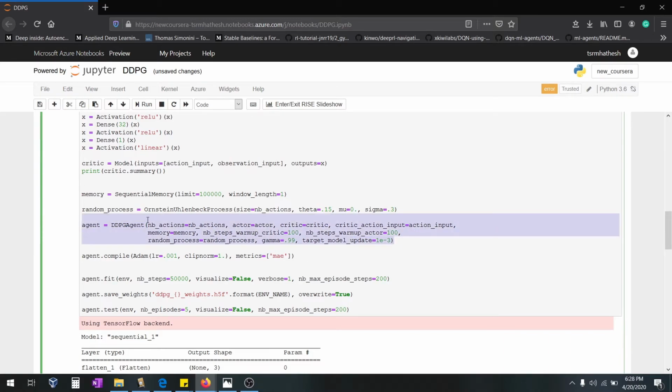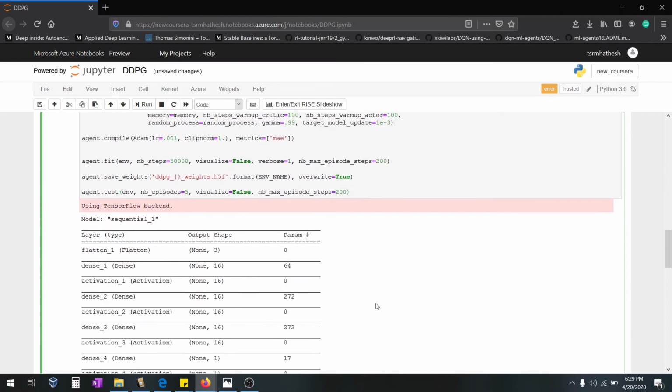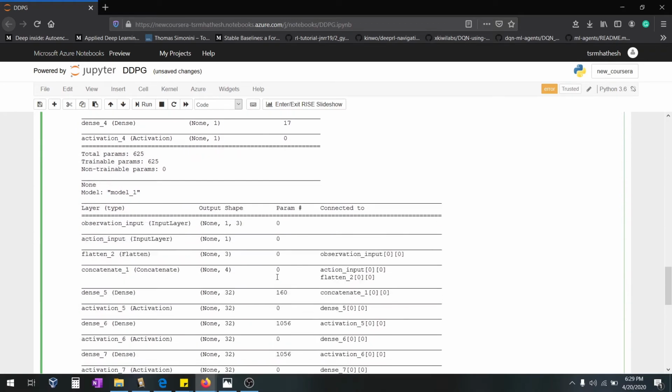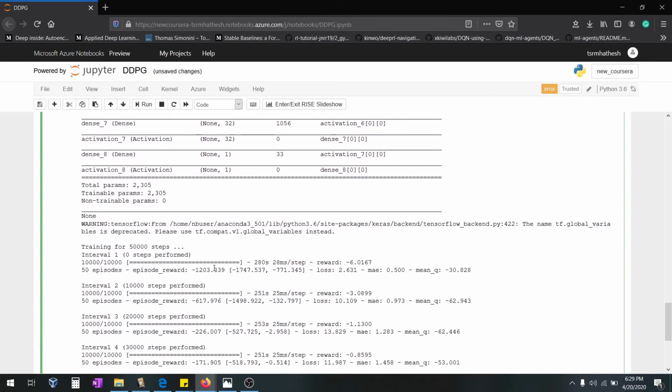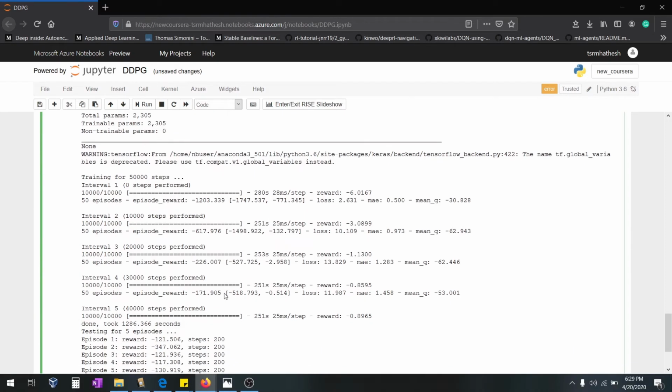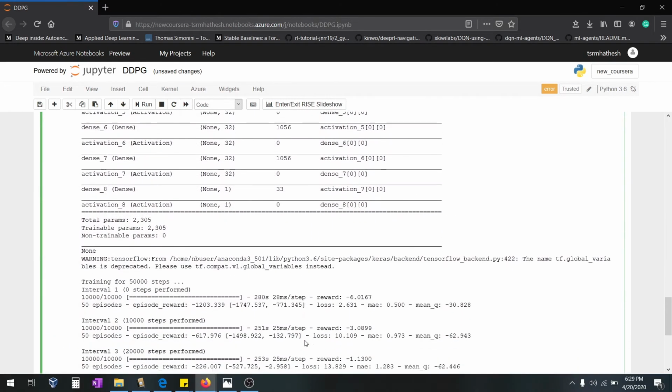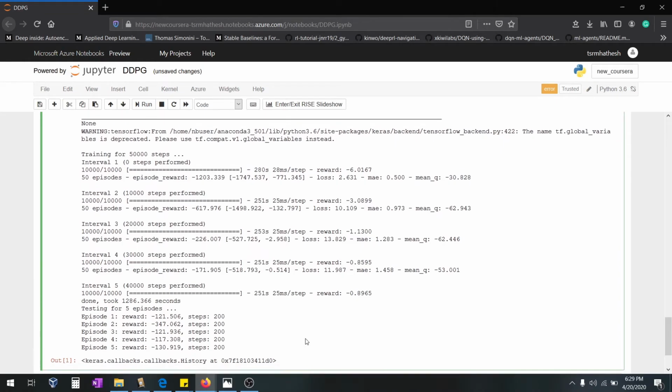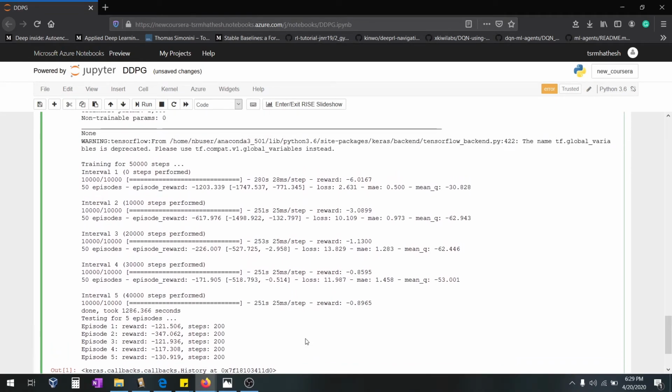Once the agent has been declared, I am compiling the model and training the model. Here I am setting visualize to false. If you are using this in Anaconda or a different notebook, you can set visualize to true. After that I save the model and it is tested. So this is my actor model and the critic model. Training has been executed, so I trained the model, and this is the output I got after training and testing in the environment.